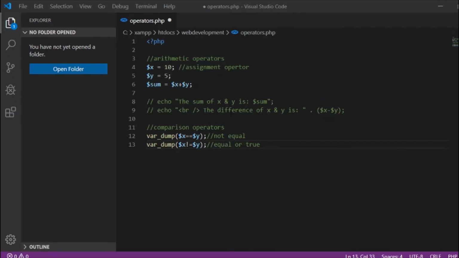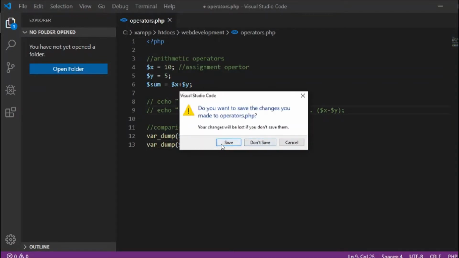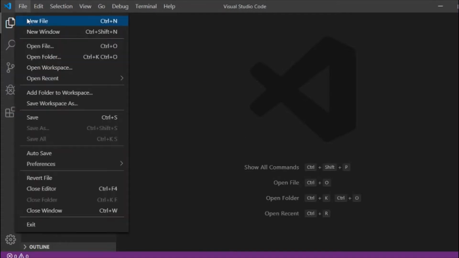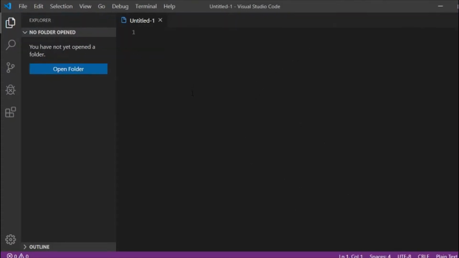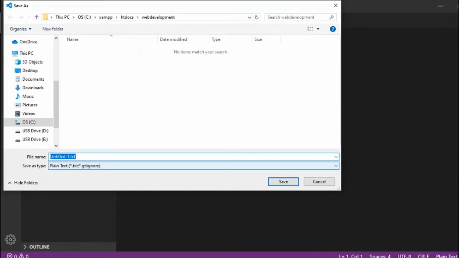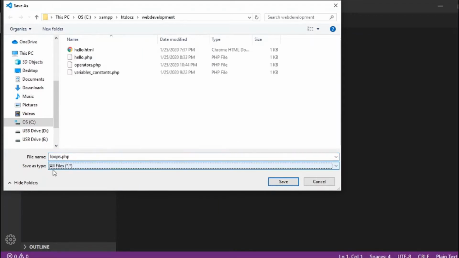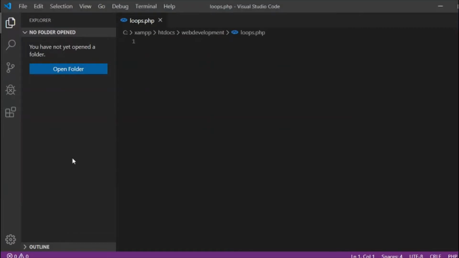Okay, so back in our editor, let us create a new file and let's save it and name it loops.php. Alright, so first we'll take a look at our while loop.